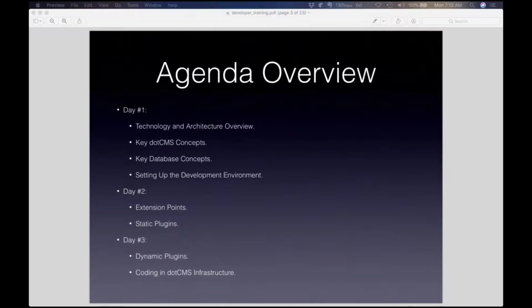For day number 2, we are going to talk about the different ways that you can extend dotCMS. There are three primary ways, and we are going to talk about those. Also, we are going to talk about the static plugins and what you can do with them.